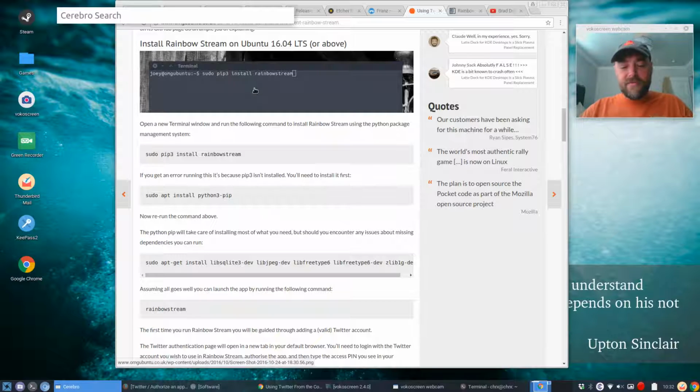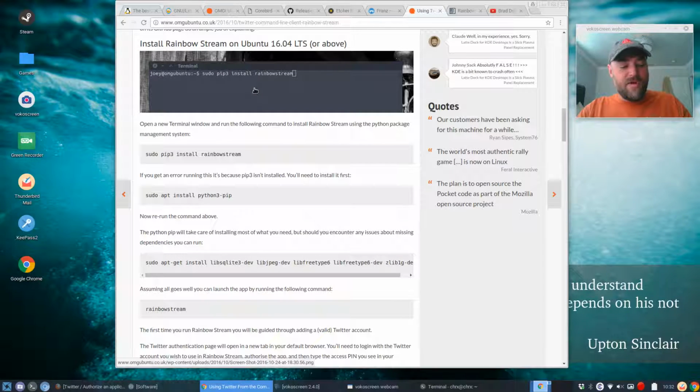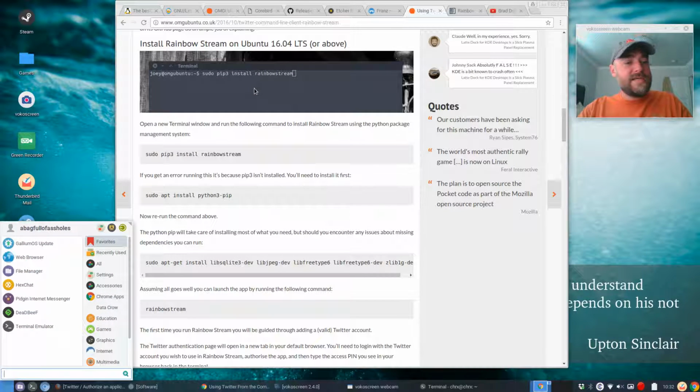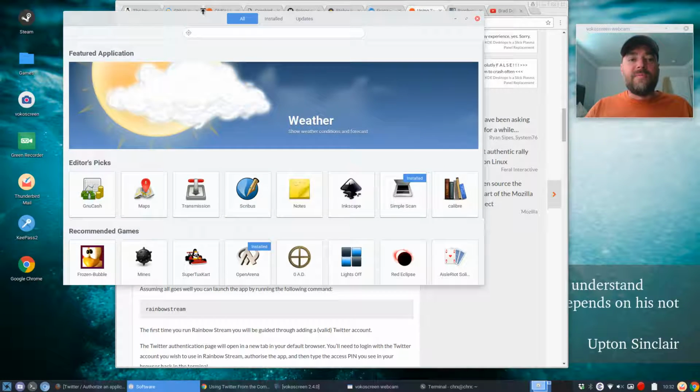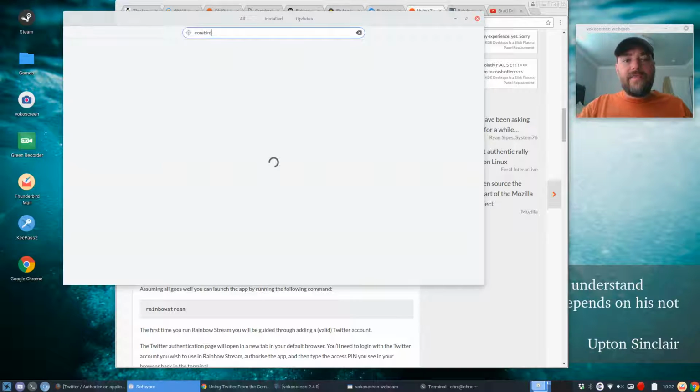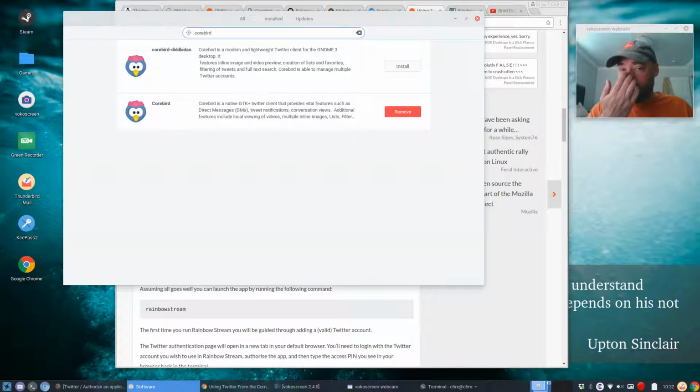Just open up your software center, hit Control Spacebar if you've installed Cerebro, or Alt-M to open up your menu. Type in software, open up your software manager, type in Corebird. And this is the standard application. It's going to come up with two of them. I prefer the GTK, but I think that the GNOME 3 desktop will work too.